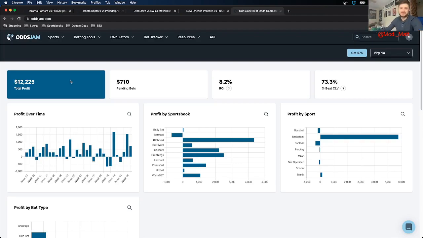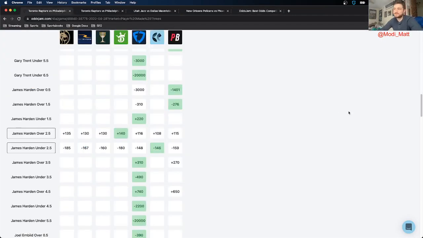But anyways, as far as this video goes, like I said, let's bet some NBA player props. So my first play, I'm looking at the Sixers versus Raptors game, and I'm going to go ahead and bet James Harden to go over 2.5 made three-pointers. So I like this one. It's positive expected value, right?